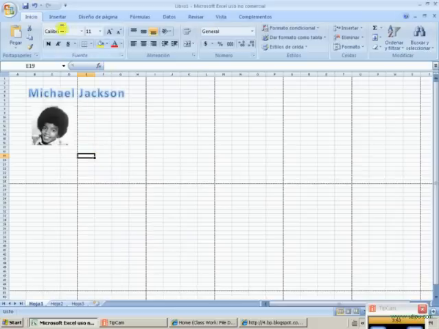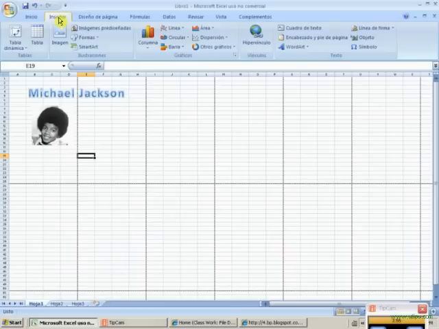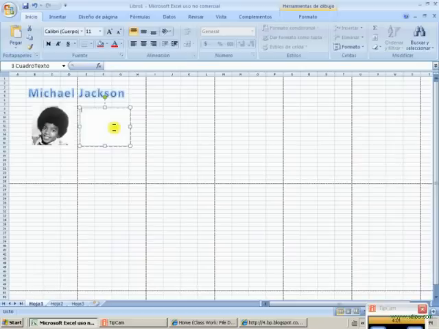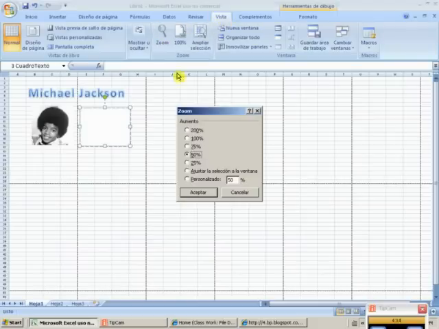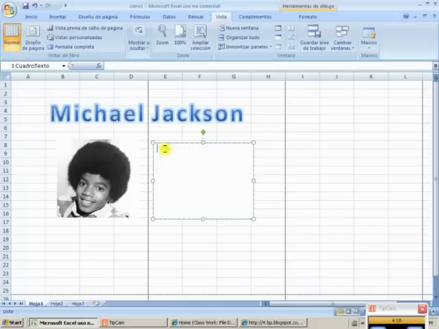For example, the date of birth. For that, we'll go to Insertar, the tab Insertar, Cuadro de Texto, and you draw a text box here, so you would put some basic information. Now, let's zoom in here so we can have a better view here in Vista. Zoom, and let's put 100%. Okay, now we can see better.